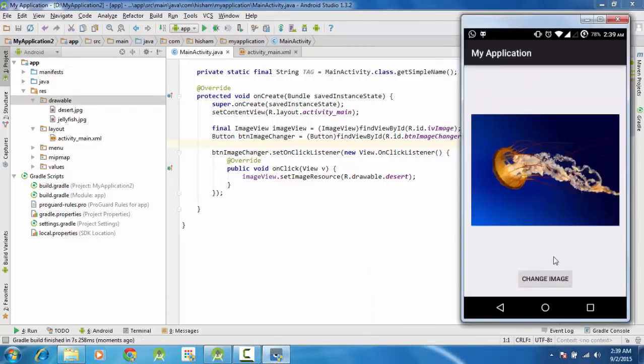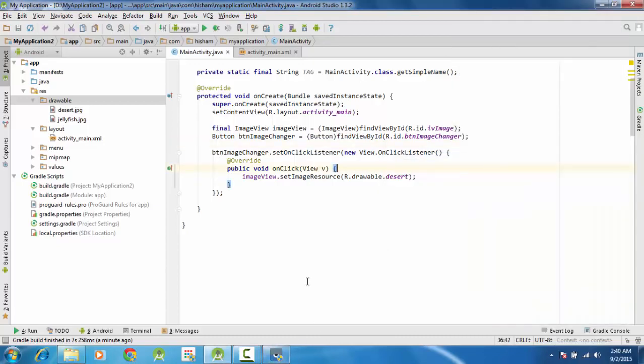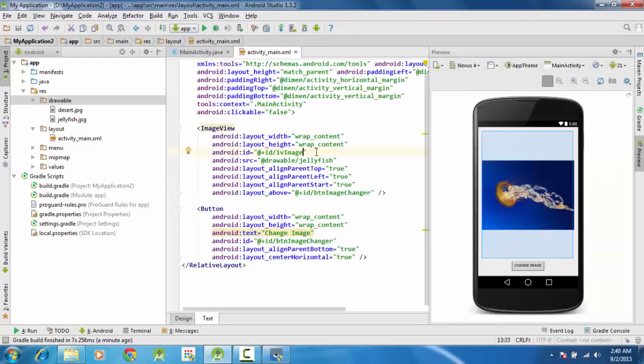Our application is loaded and we have the change image button here. Let's click on this change image, and as soon as I clicked on this button, the image is changed to the desert, right? So this is how you can change the image in Android. There's a couple of things that you can also do. Right now I have shown you the first property, which is the source of the image. However, you can set an image on the background of any view. So if you want to set this image on the background of this button, you can also do that.